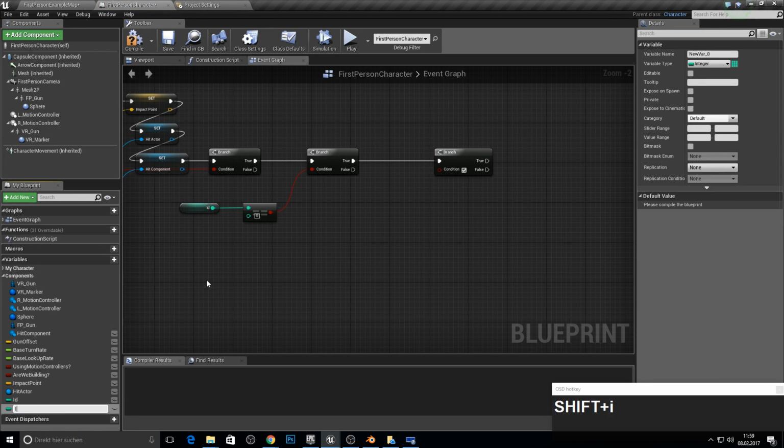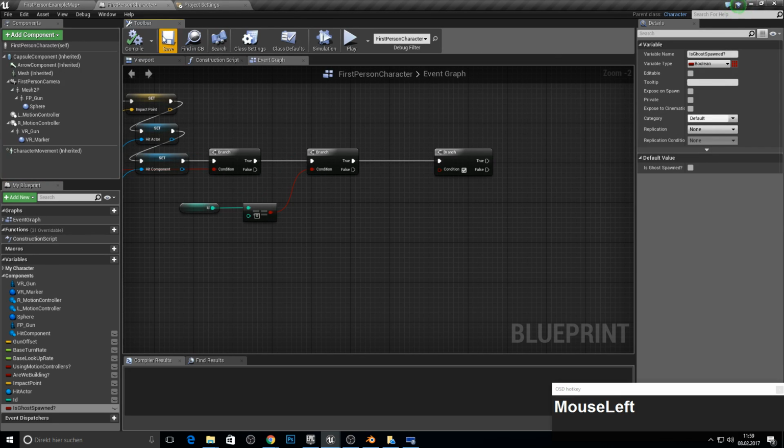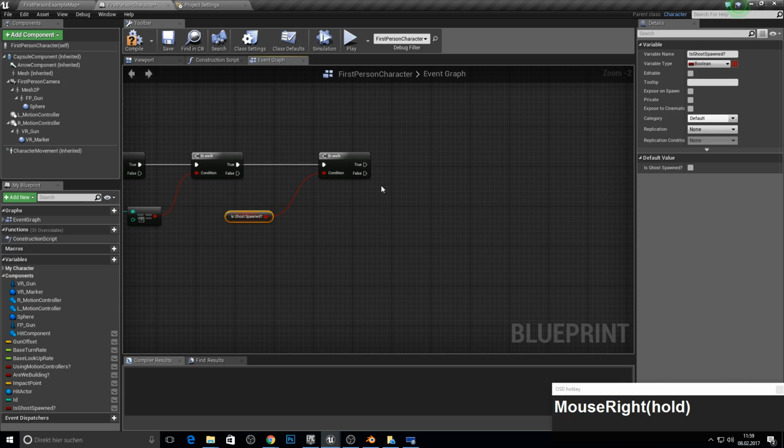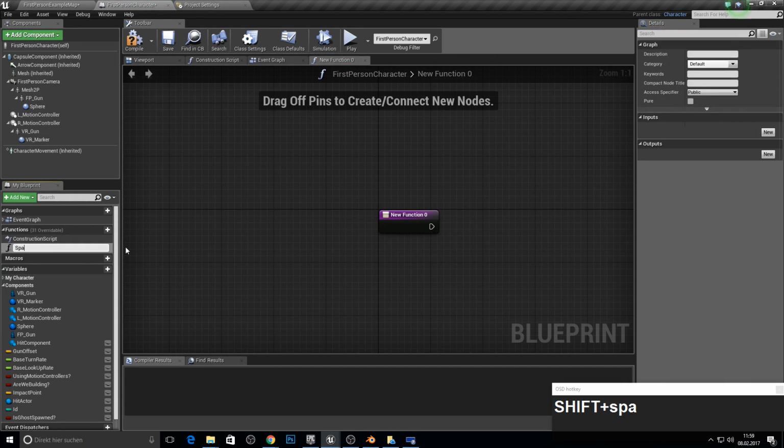So we run another branch, so we can check if we already have a ghost. So is ghost spawned, which will be a boolean, and of course false at the start. So get the is ghost spawned, and if it's not spawned, we actually want to create a function to spawn this. So, spawn ghost.